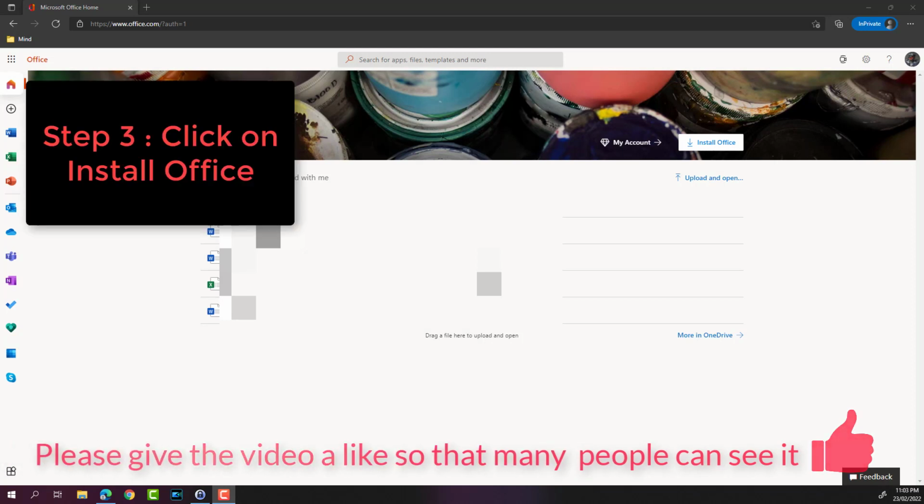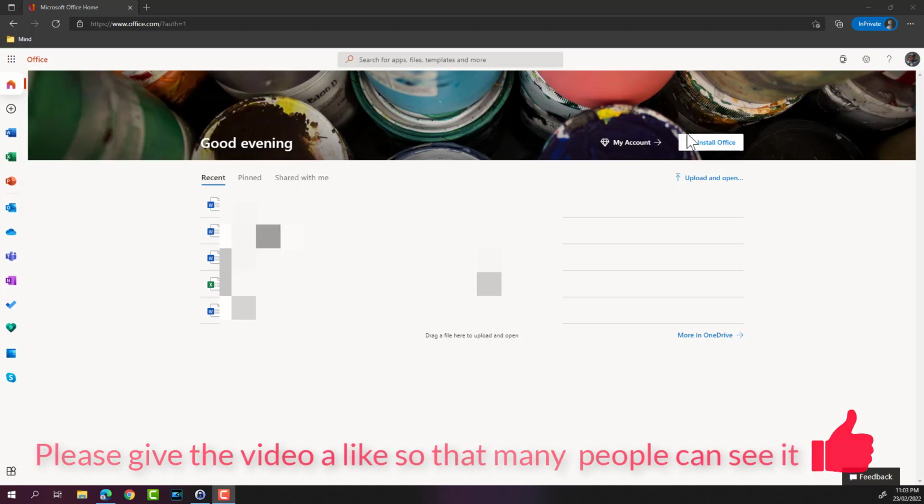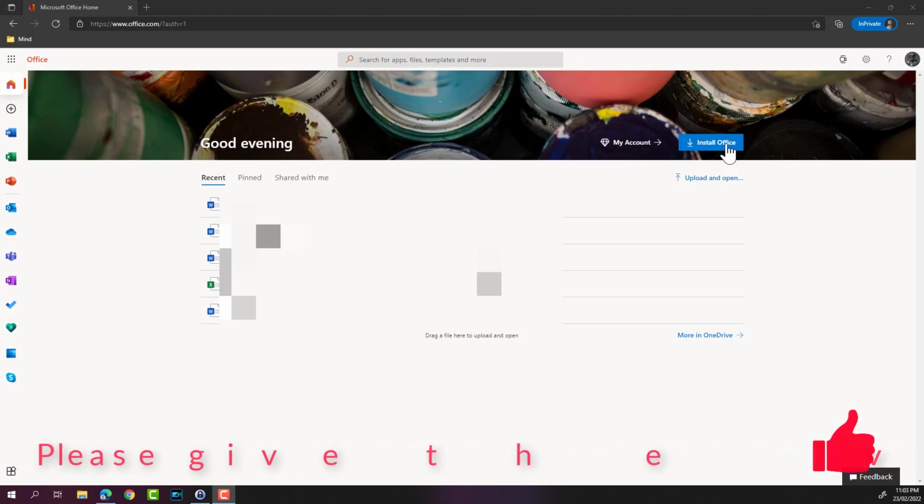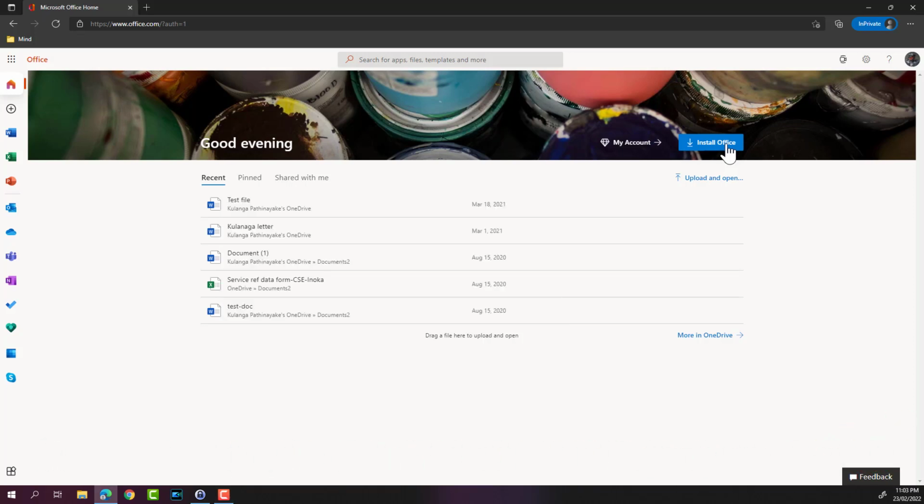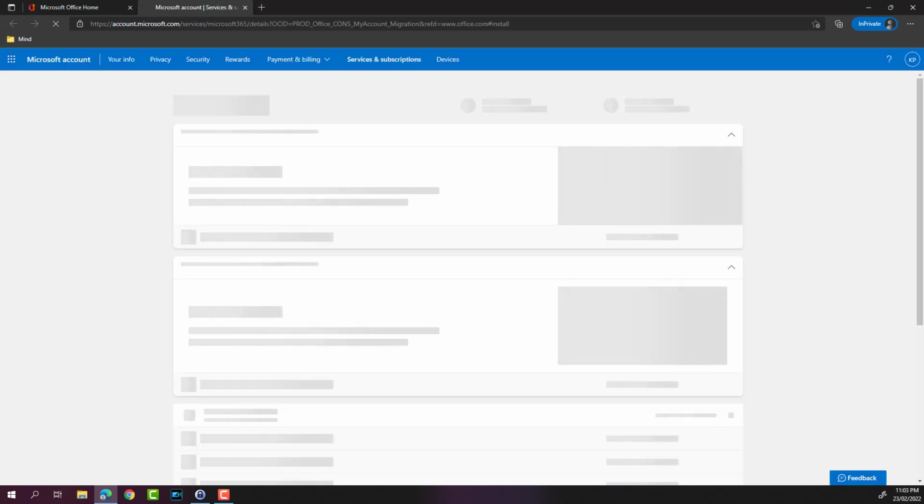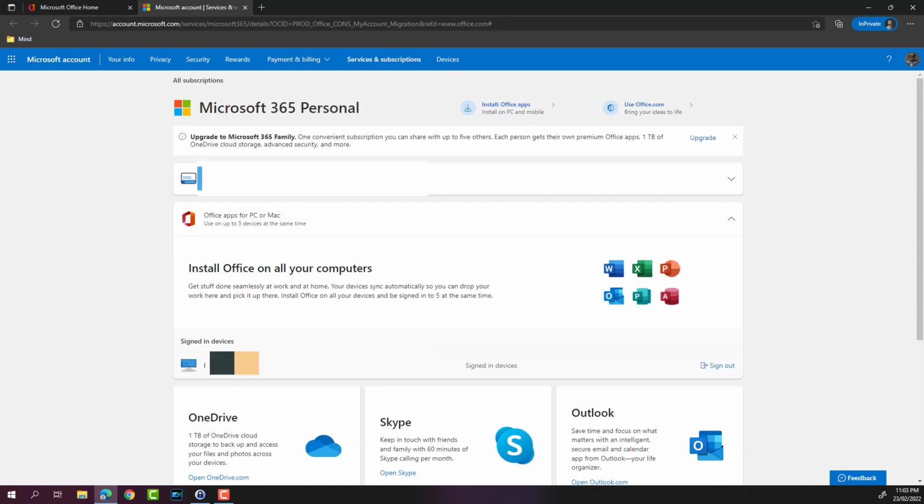So I'm going to click on Install Office on the right hand side here, as you can see here. So I'm gonna click on Install Office. It's gonna open a new tab and take me to the Microsoft 365 Personal page. So here we are. And then I'm gonna click on Install Office Apps.